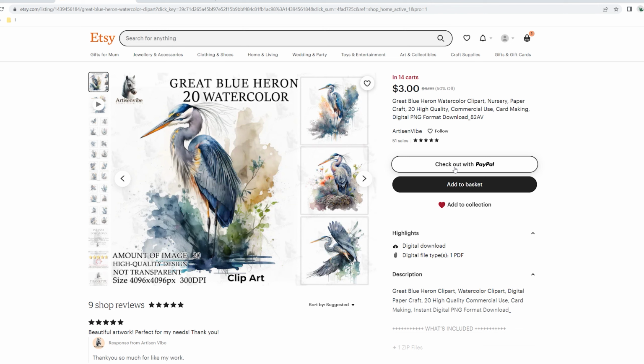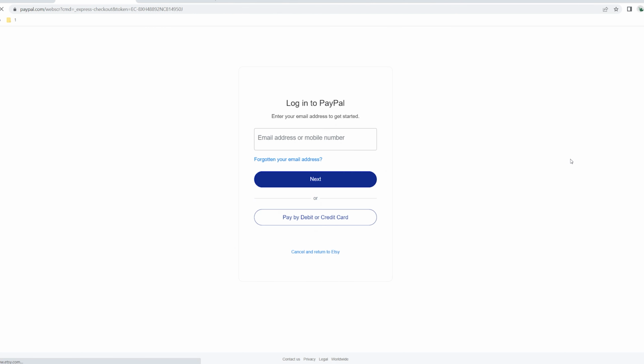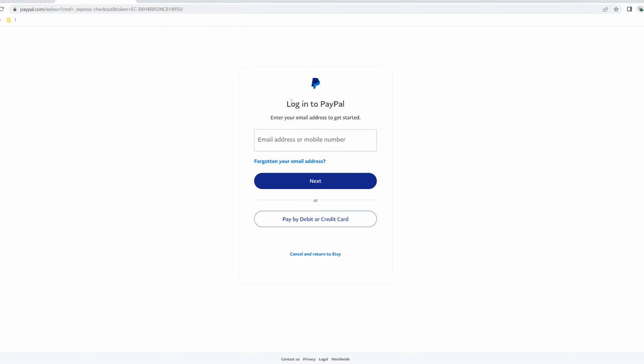With the second option, you first have to add your product to the basket and then you can buy. If you choose the first option, after clicking on it, you will directly reach the second page. On the second page, you can check out with two further options. First is by entering your PayPal email address, or you can check out with a debit or credit card.